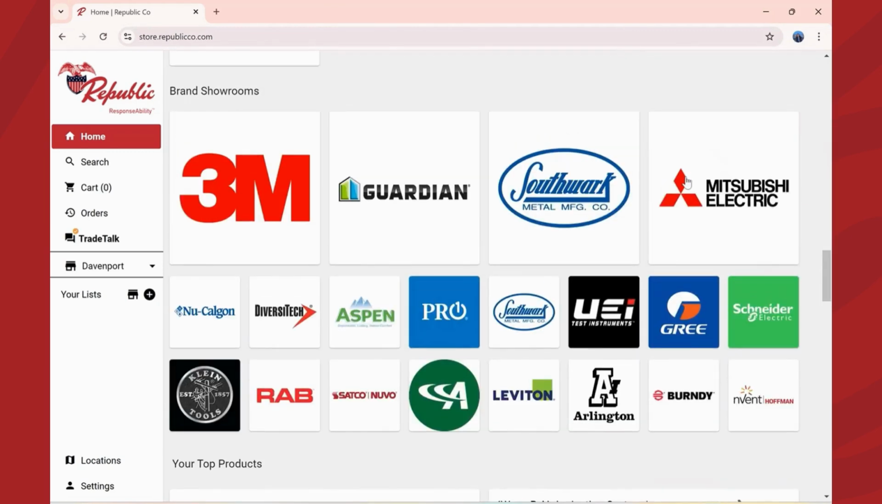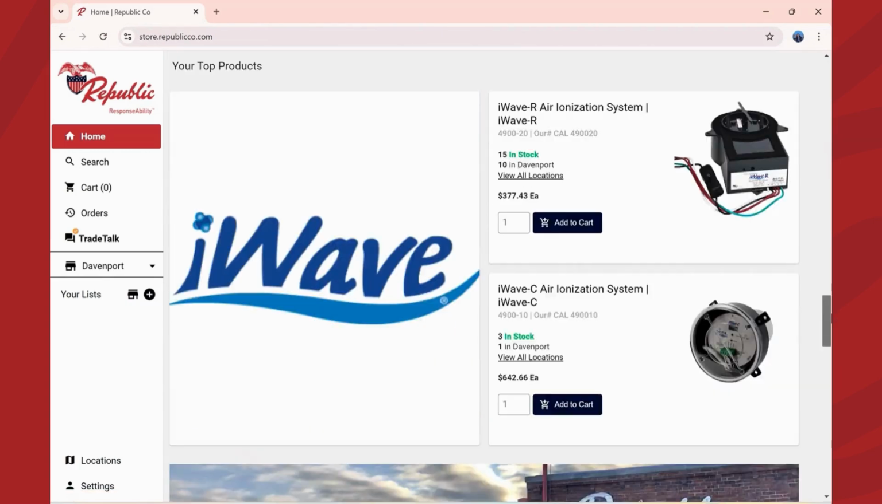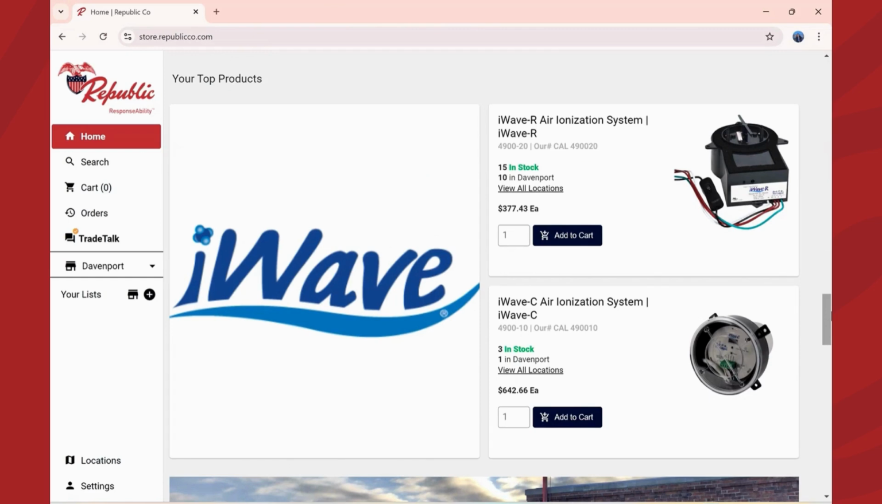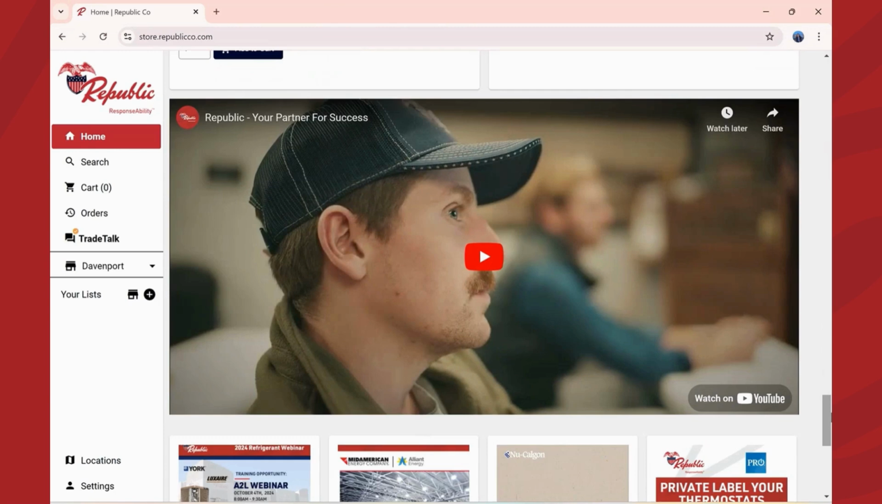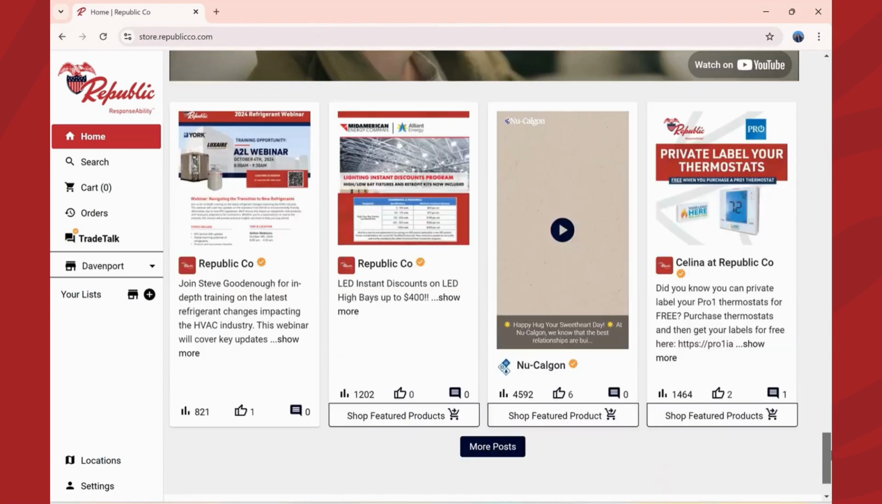Below that, you will find our brand showrooms. These showrooms allow you to look up products by vendor. You will also see your top products, which are products that you most frequently order. Below that, you will find a Republic video talking about your partner for success. And finally, we will have a miniature version of our Trade Talk featured at the bottom.